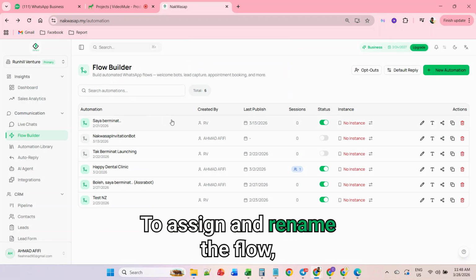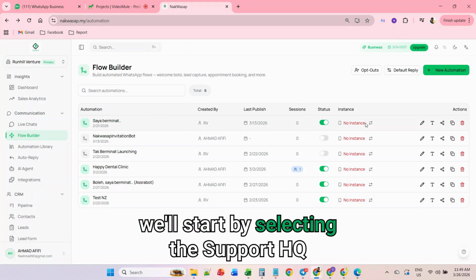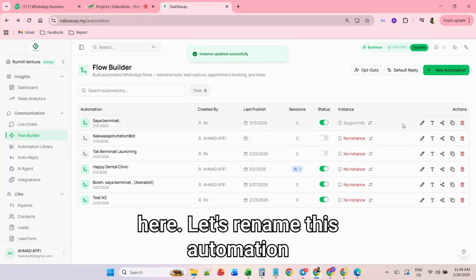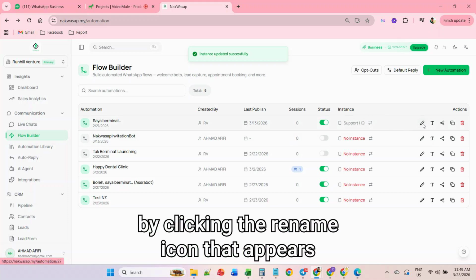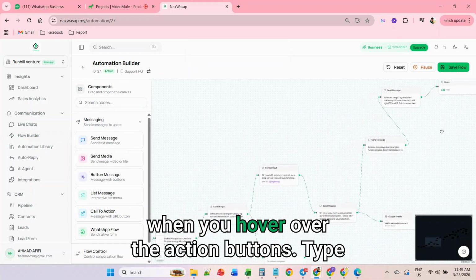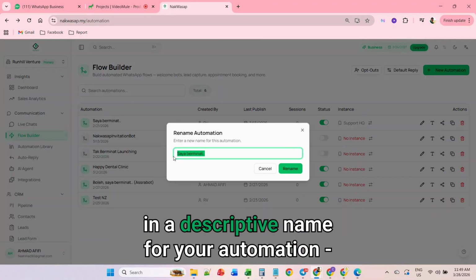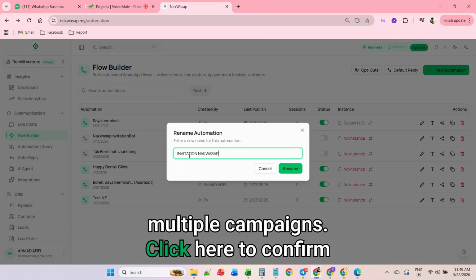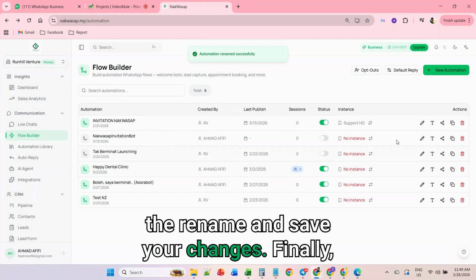To assign and rename the flow, we'll start by selecting the Support HQ instance for this automation from the dropdown here. Let's rename this automation by clicking the Rename icon that appears when you hover over the action buttons. Type in a descriptive name for your automation. This helps you identify it later when managing multiple campaigns. Click here to confirm the rename and save your changes.